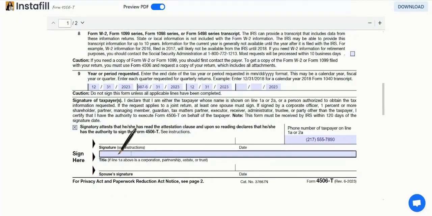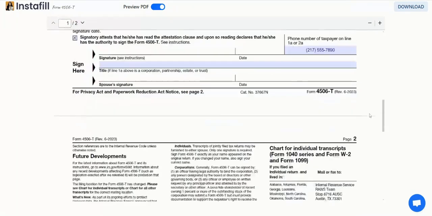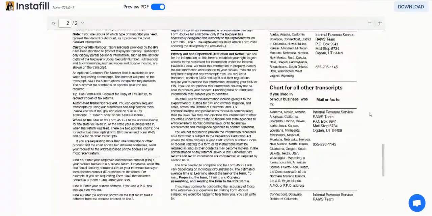Ensure that the form is signed within 120 days of the date you submit it to the IRS. Submit the completed Form 4506T to the IRS by mailing it to the address provided in the form's instructions or by faxing it to the appropriate number. For more information on Form 4506T and to download the form, visit the IRS website.